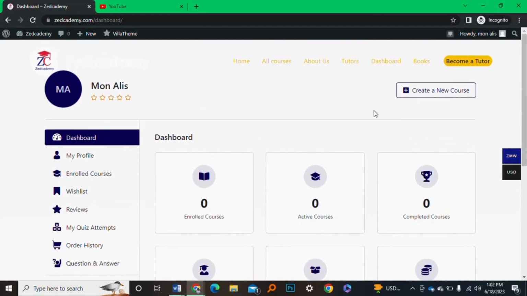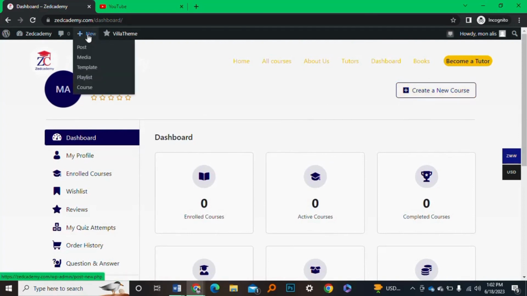If you want to create a course, you come to this button saying create a course, or you can come to this panel which has posts, media, templates, playlists, and a course. So you're allowed to make all of these alterations. You can create a post, upload media, put a template, or have a playlist. But the purpose of this tutorial is to teach you how you can upload a course.